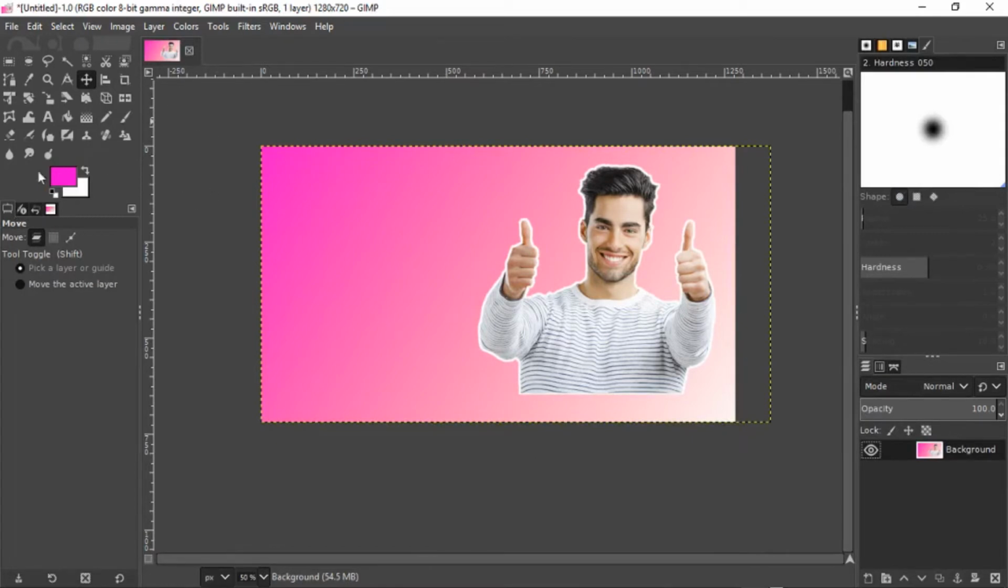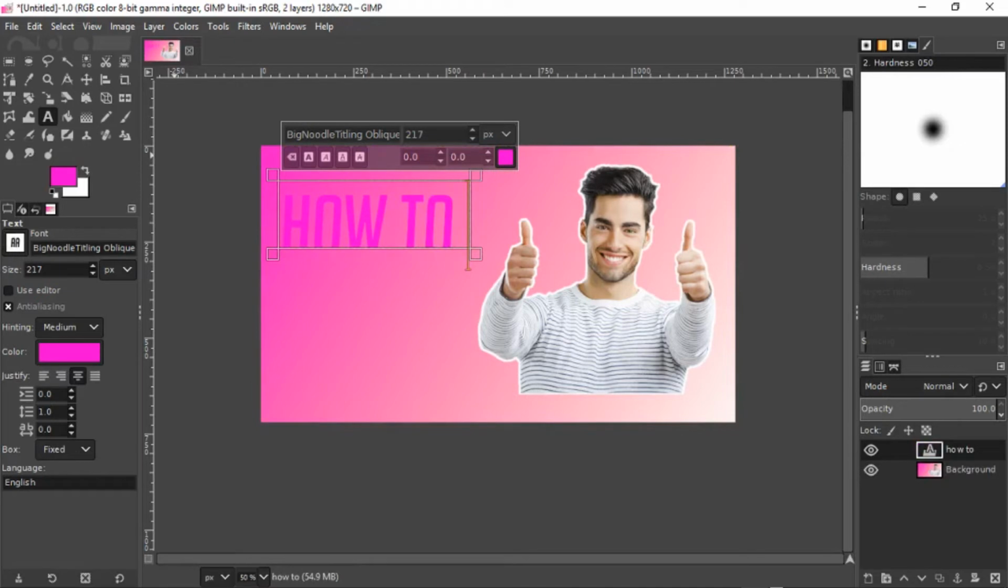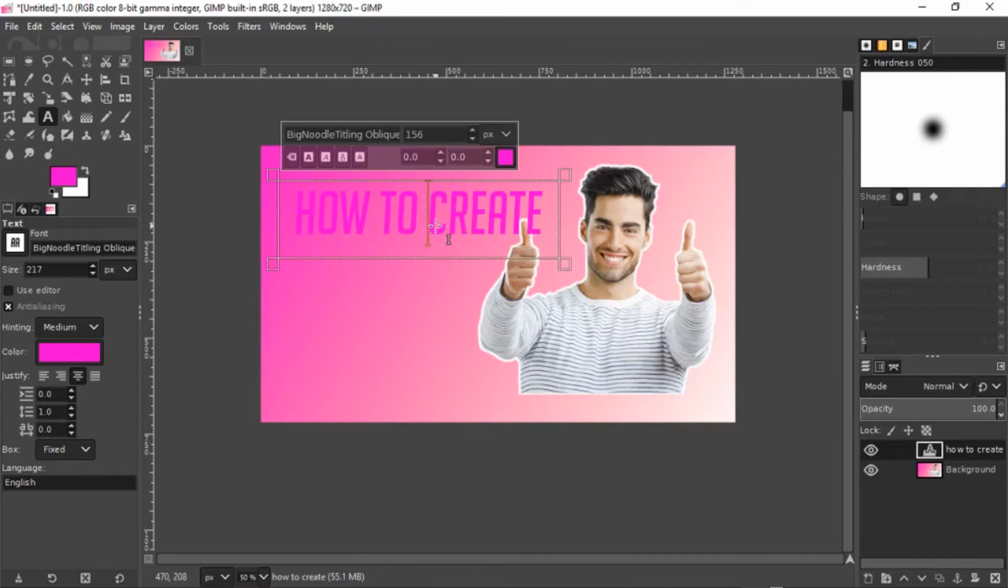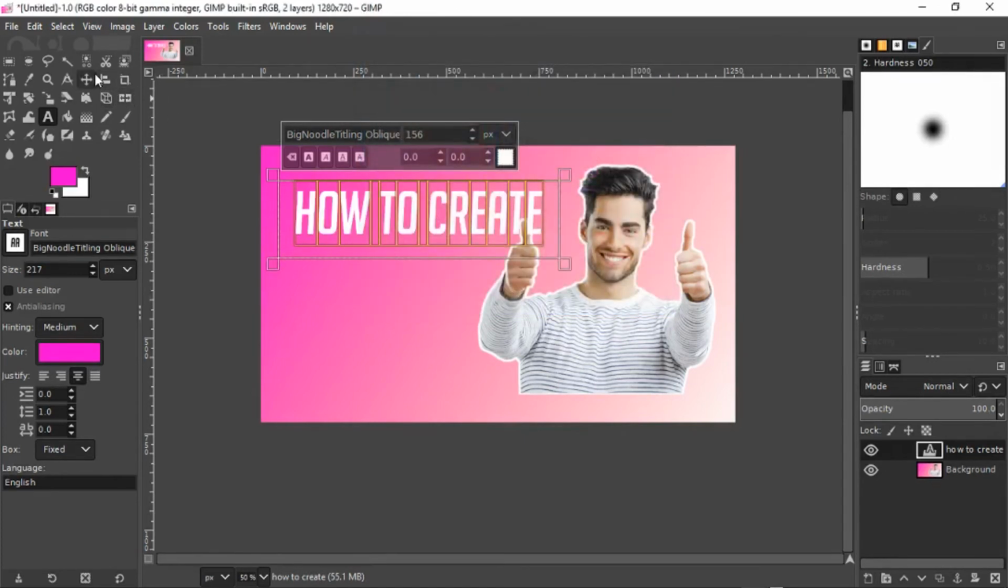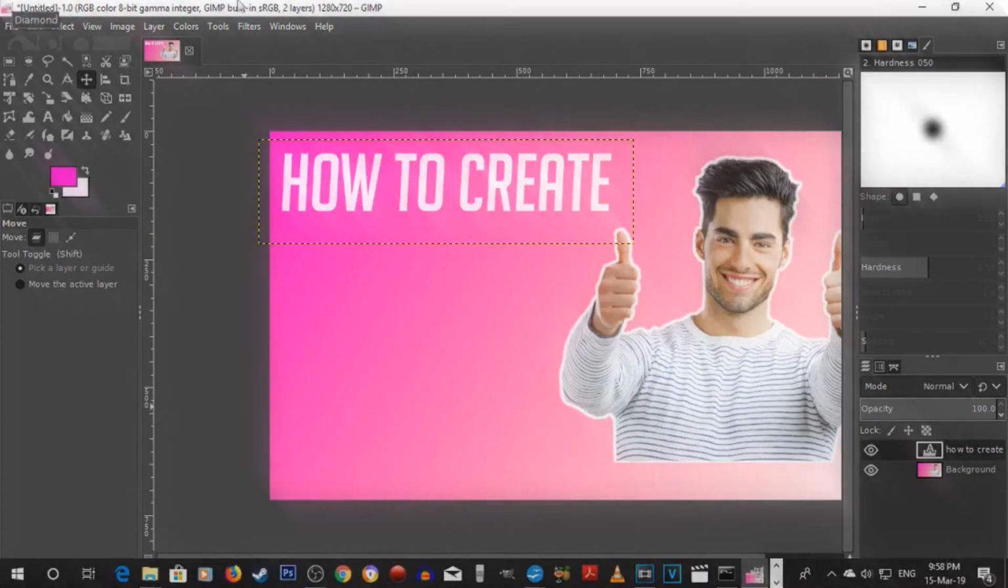And now we're going to create text. Click on the Text tool, then left click and drag. Because this is how to create a thumbnail on GIMP, I'm going to type in how to create first. Then we'll decrease the font size to maybe 170, is that enough? Change the color by pressing Control A, then click on the color here, then press white. There we go. I'm going to click on the Move tool.